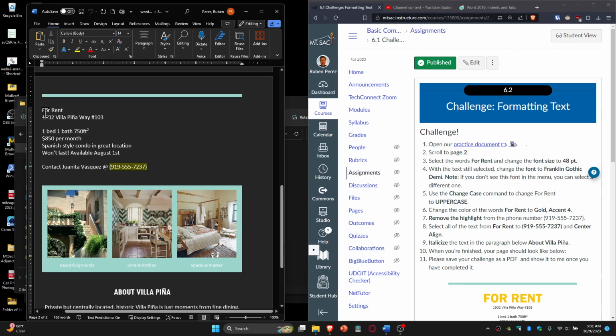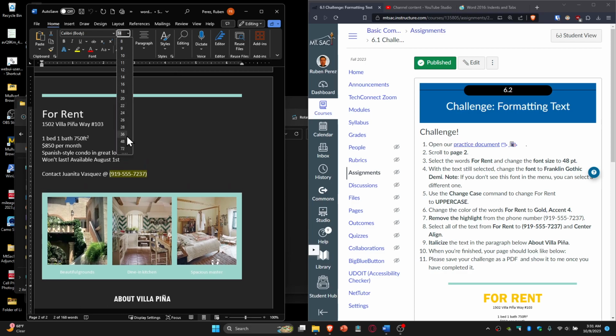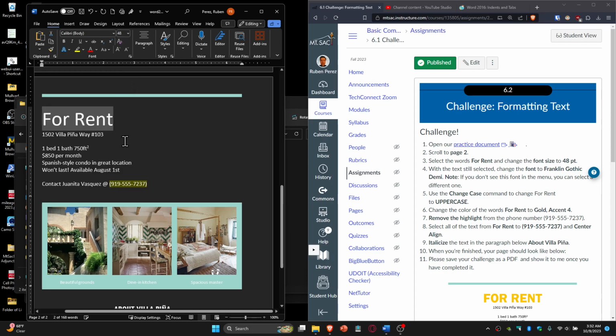So remember, when we want to select for rent, we can just left click and drag over the words for rent. Now we can use this tool up here to change our font size. I can click on that, move down to where it says 48, and click on that. See, so we have a 48 point font now.